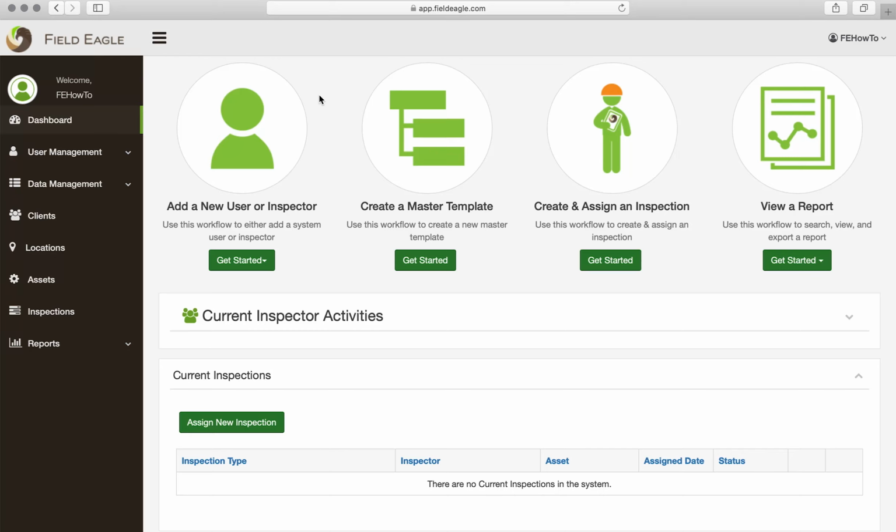In this video, we're going to add an inspector into the Field Eagle system. Note that the Field Eagle system has users and inspectors. A user is someone who can access the Field Eagle admin website. An inspector can only access the Field Eagle mobile app on their tablet.